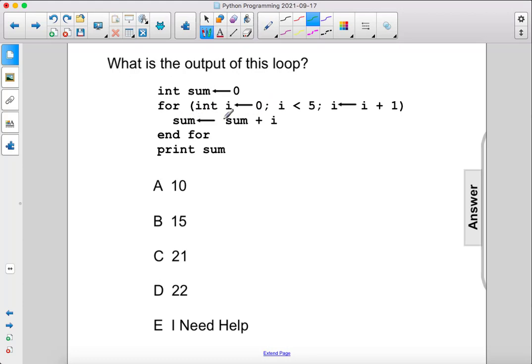So, sum is going to be equal to 0 plus 0. So, that's going to be 0. Then i is going to become 1. So, sum will become 0 plus 1. So, it'll become 1. Then i will become 2. So, sum will become 1 plus 2, which is 3.